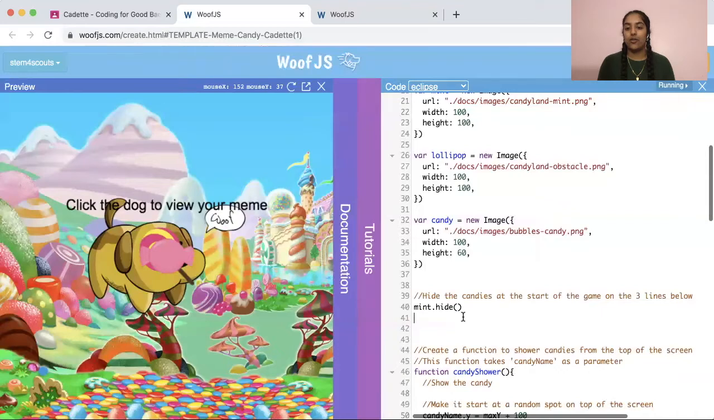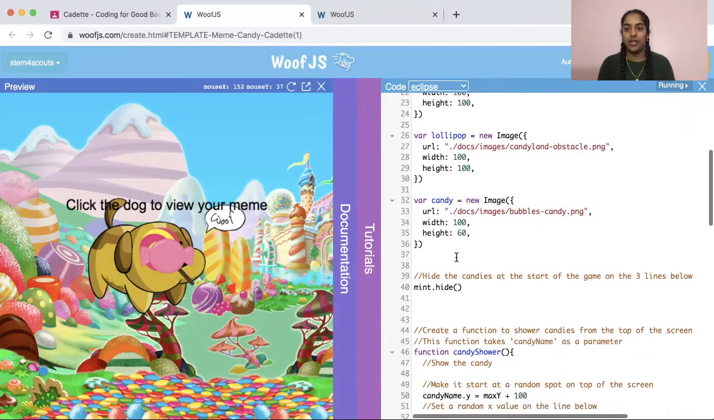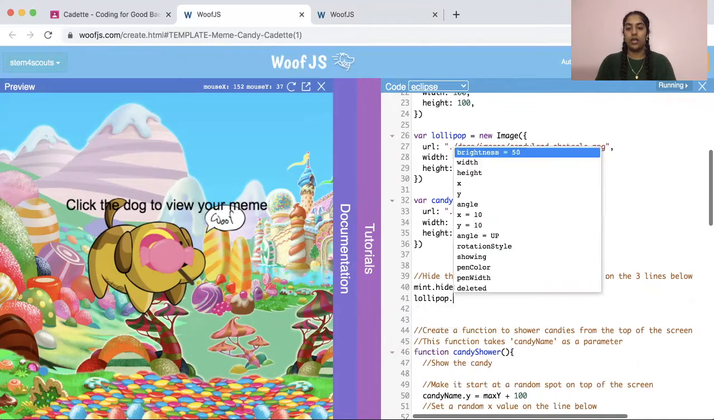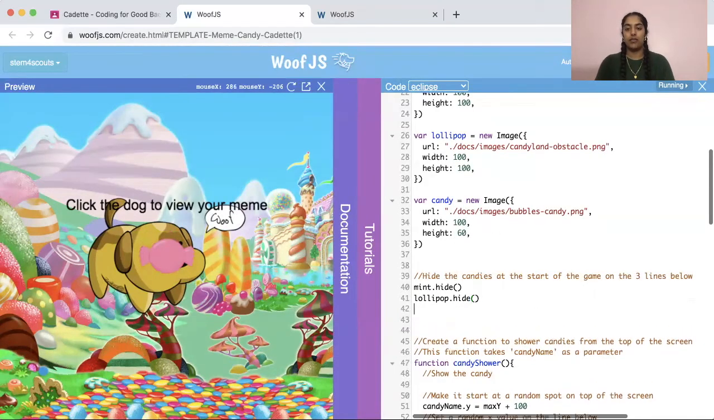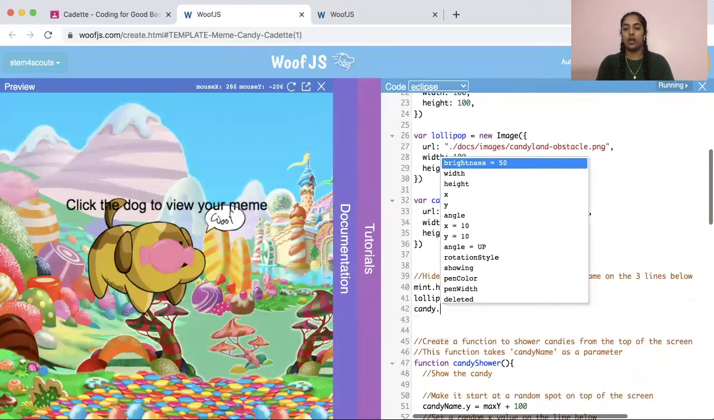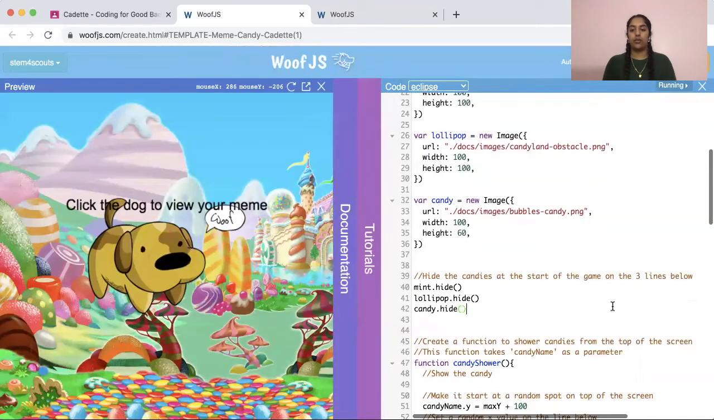So we're going to get into a minute how we can write a function, which is us writing those pre-written instructions for a different purpose, for different commands. So anyway, let's finish hiding our lollipop and our candy. I'm going to say lollipop dot hide. You can see the lollipop disappears, and then same thing for my candy. I'm going to say candy dot hide, open closing parenthesis, and you can see if you wrote your code correctly, you should see all 3 of your images disappear.